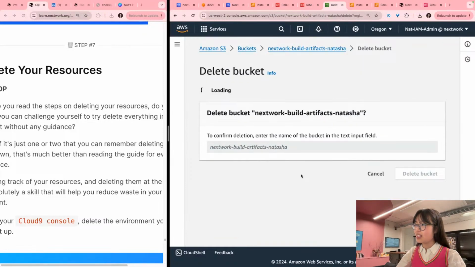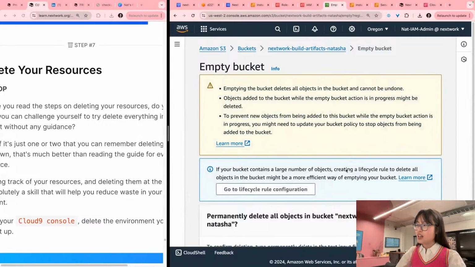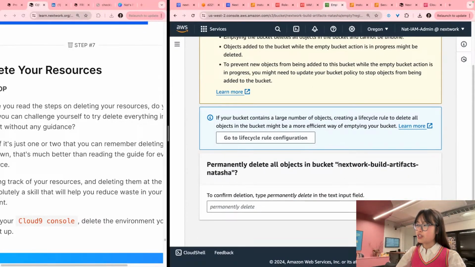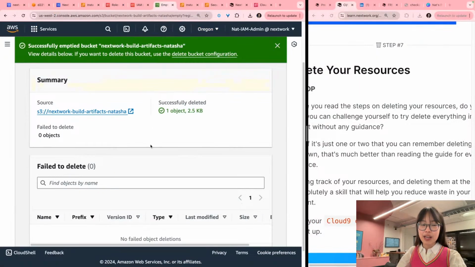Let's try deleting it. I wonder why our CloudFormation stack could not delete it by itself. Do you think it's because there are actually objects in the bucket now? I think that might be it. I think that might be the reason why. So let's empty the bucket for ourselves and then delete the build artifacts bucket.